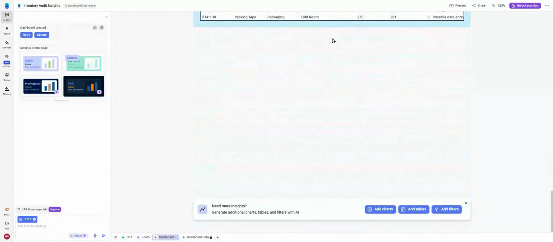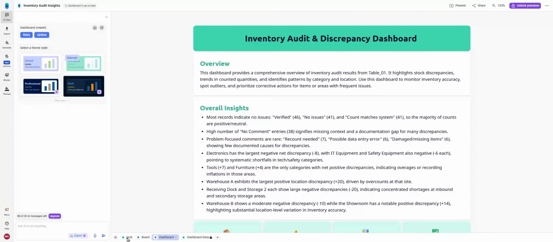Back to edit mode, we can scroll through our interactive dashboard and make real-time adjustments. Try Bricks today and transform how you work with data.